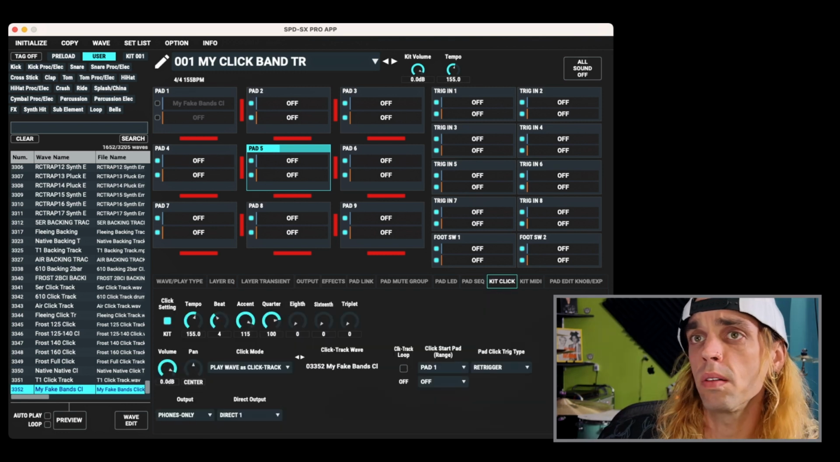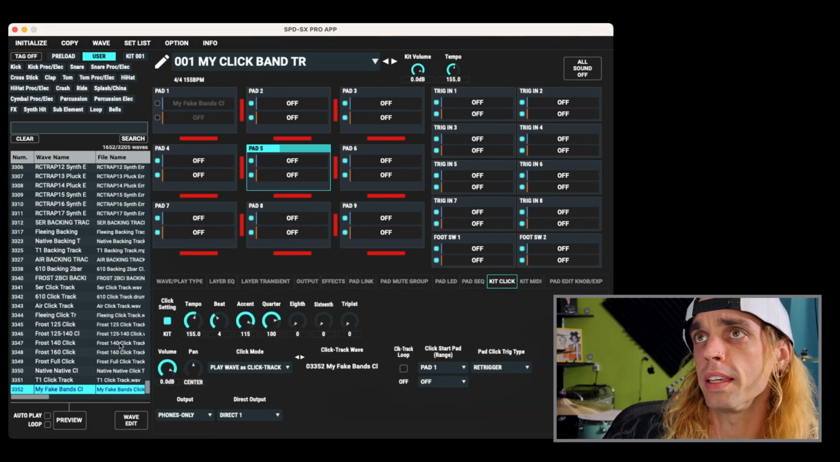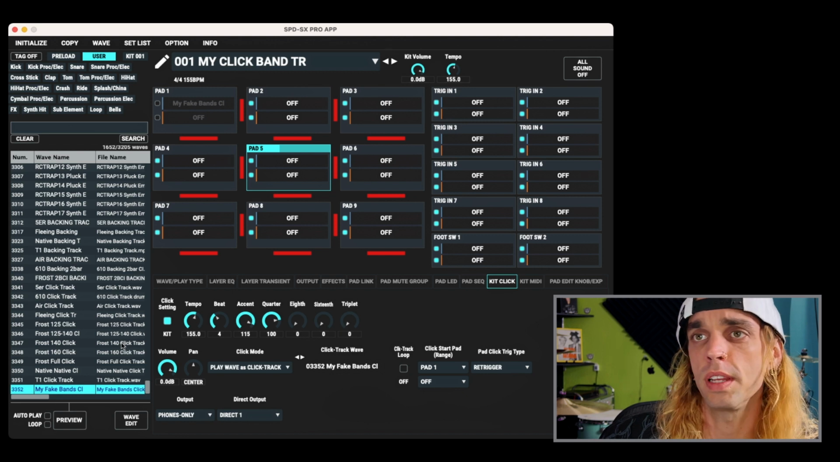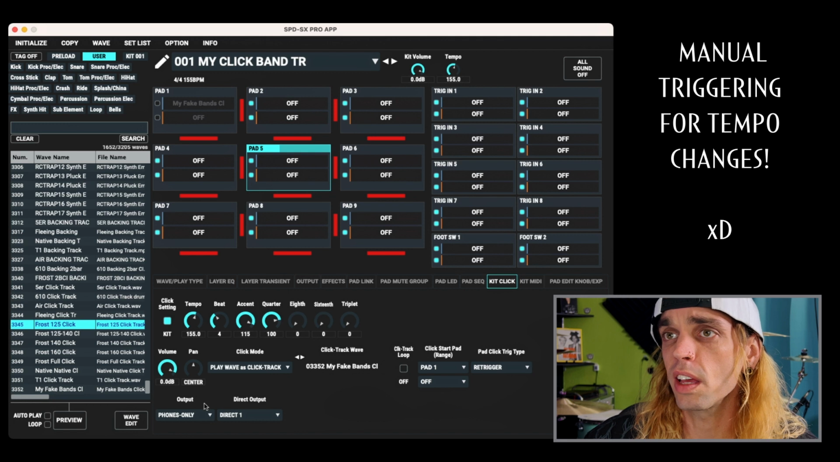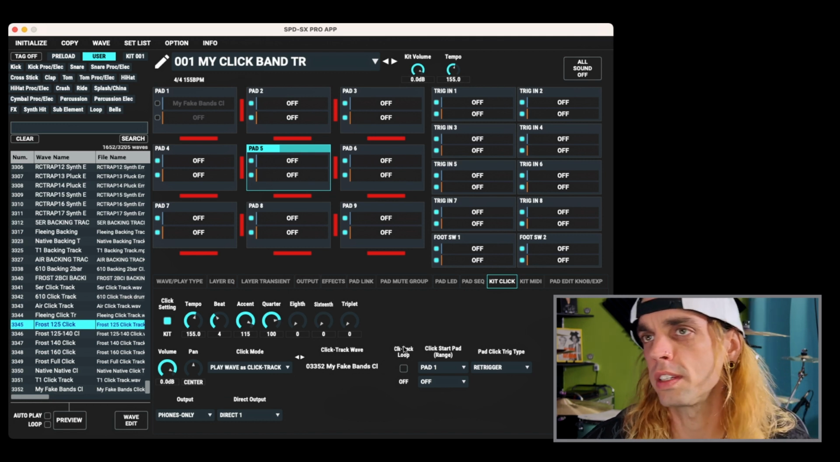All right, now let's say you have a song that has a few different tempos in it. Then what do you do? Because if it's just on this button inside kit click, I'm not able to just change the tempo when I want.